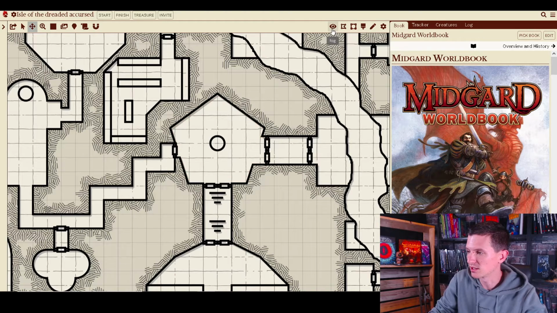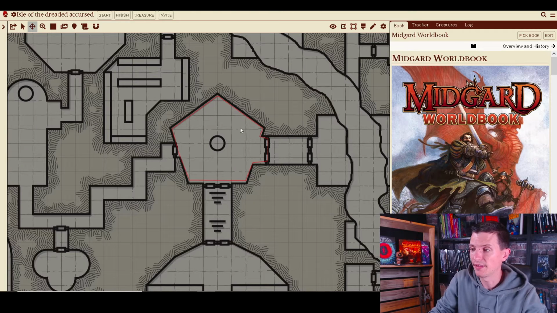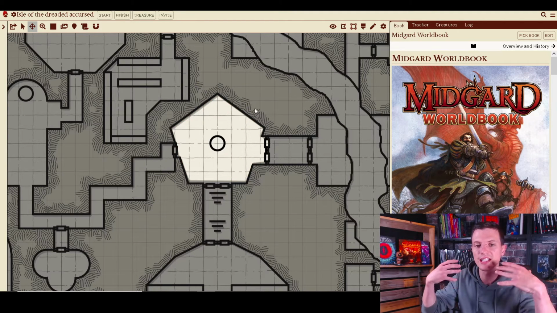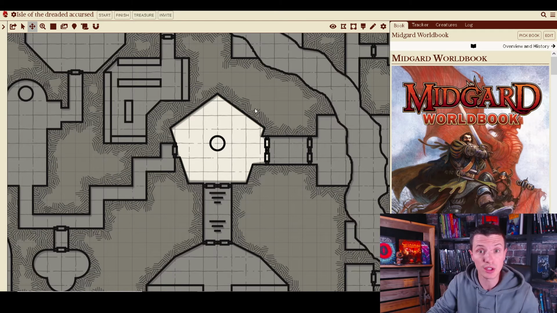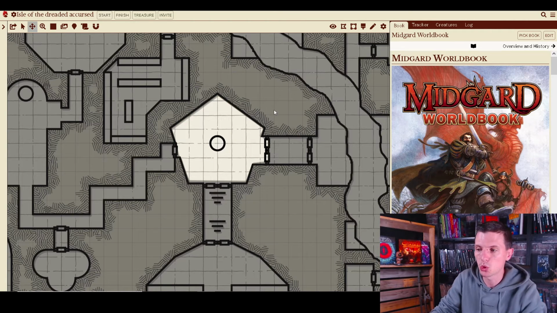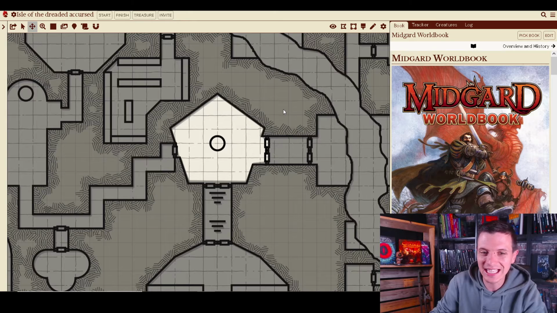Now if I fog all, and then my players show up right here in this area, I can just click this area, unfog, boom, and I can do this for the entire dungeon. I'm not going to do this for the entire dungeon right now because the video would take way too long, but you kind of get the idea, right?